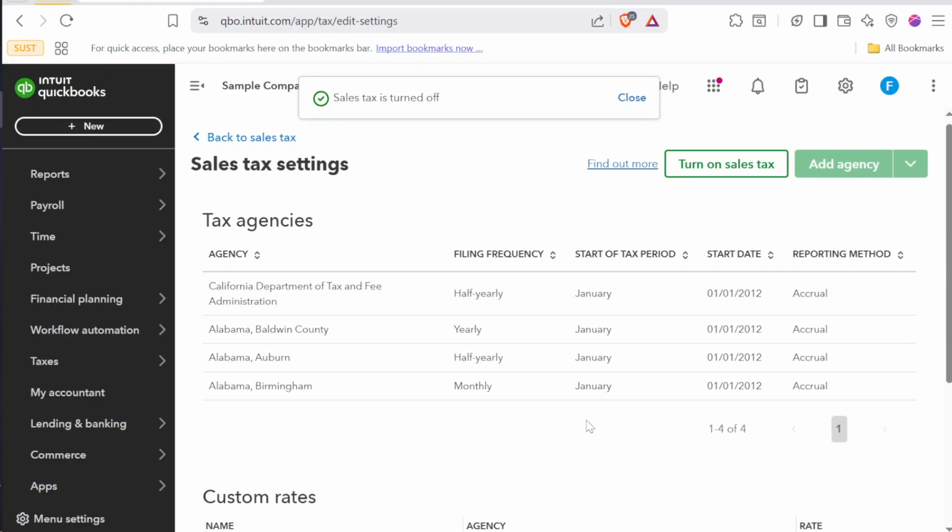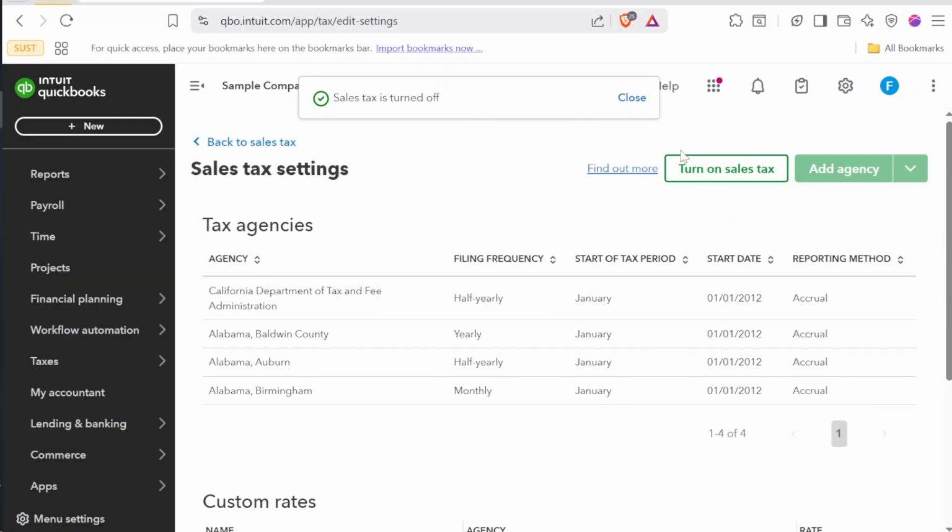Turning off sales tax is simple, but it's important to consider how this might impact your overall accounting. If you're unsure, consulting with an accountant or financial advisor can provide extra guidance. With these steps, you've successfully managed and customized your sales tax settings in QuickBooks. Staying on top of your tax settings helps save time and prevents errors during tax reporting periods.